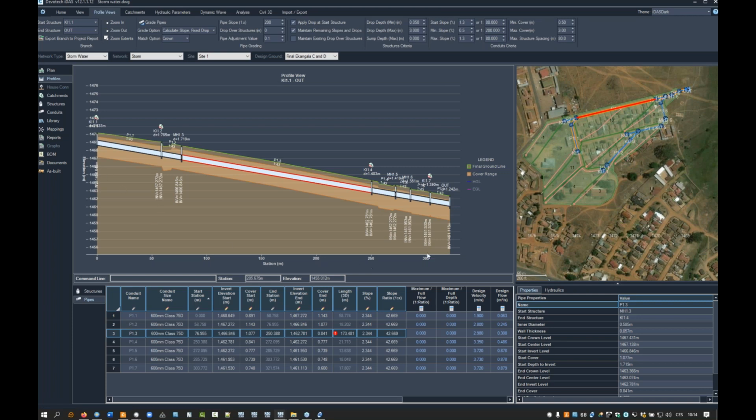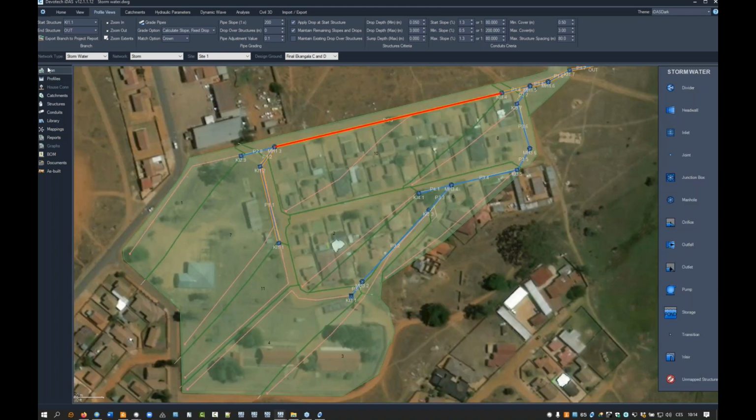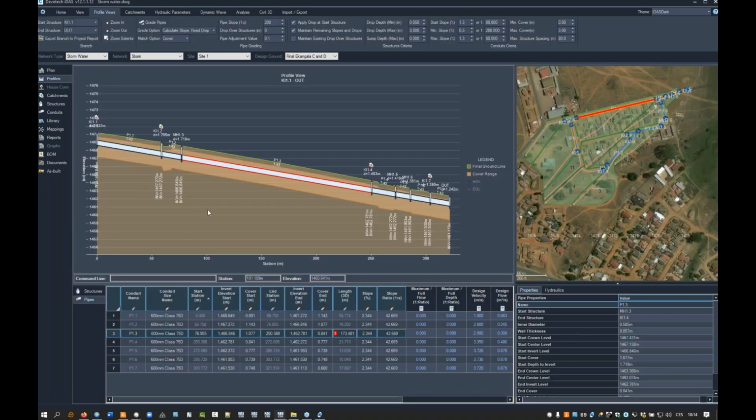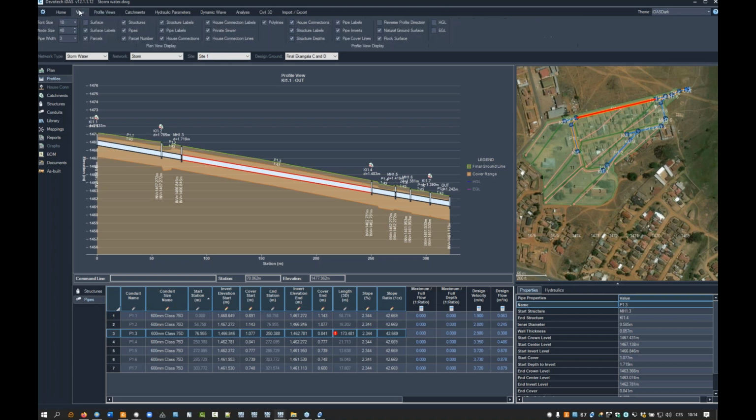When it comes to view itself, you saw that if I go to plan and then switch to profiles, it will automatically switch the ribbon to profile, you see? So you don't need to do it manually, it does it automatically. But if you want to specify what you want to display, you can always switch the labels on and off if it's too busy, if you want a cleaner view, so you have some kind of settings here.